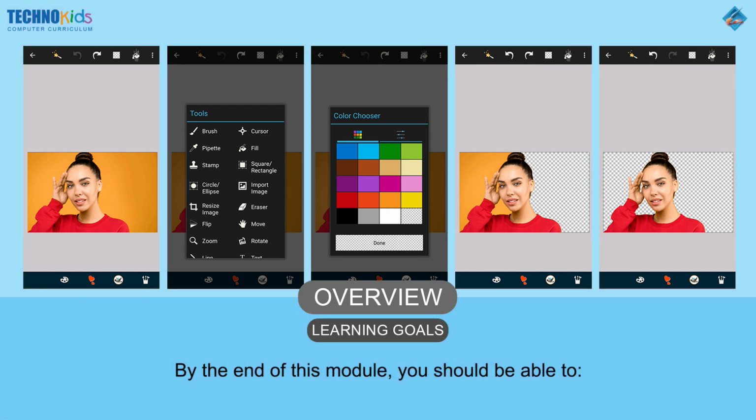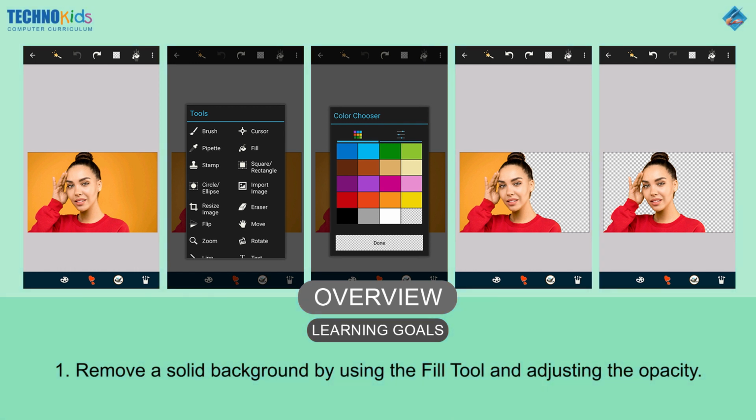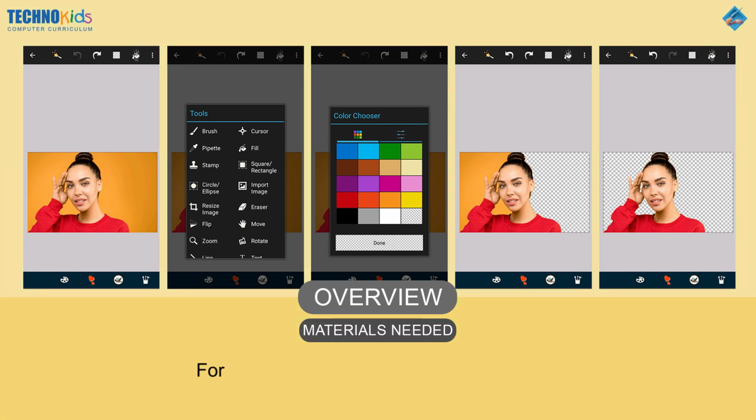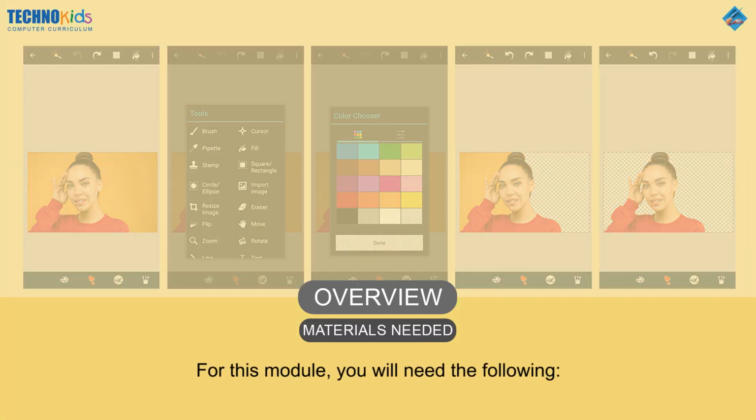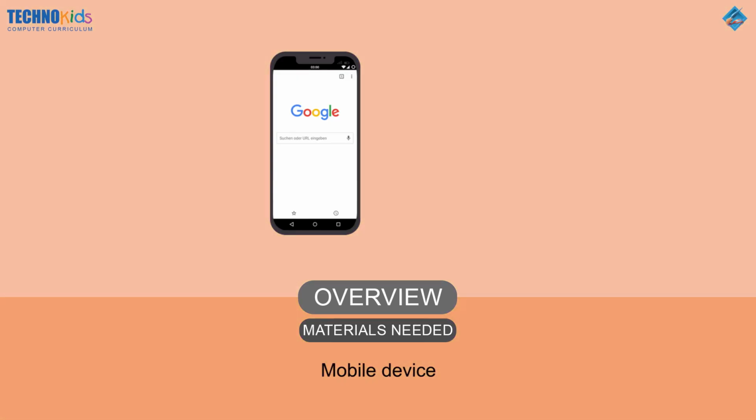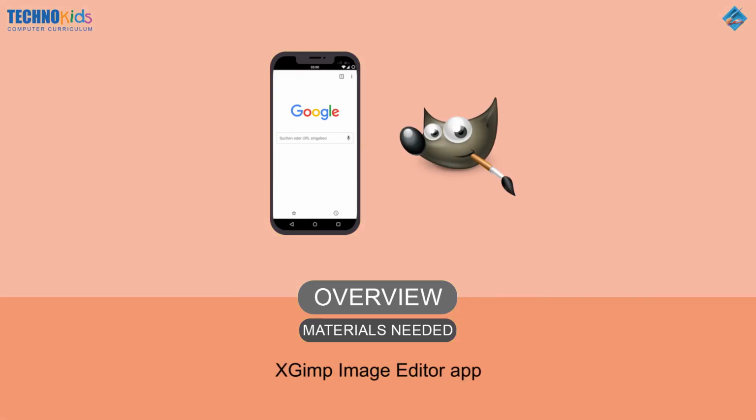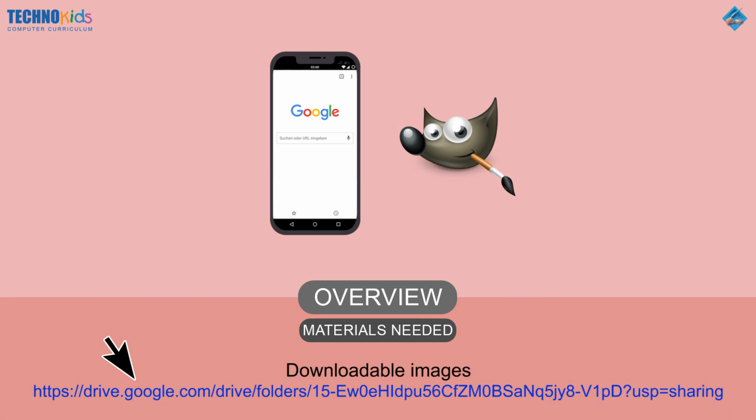Learning goals. By the end of this module, you should be able to: Number 1. Remove a solid background by using the Fill tool and adjusting the opacity. Materials needed. For this module, you will need the following: mobile device, XGimp image editor app, downloadable images.